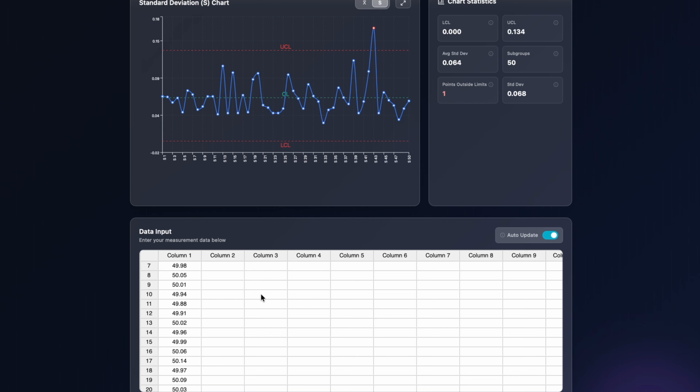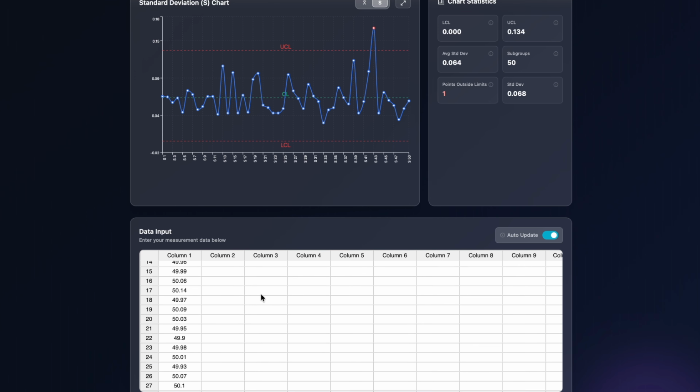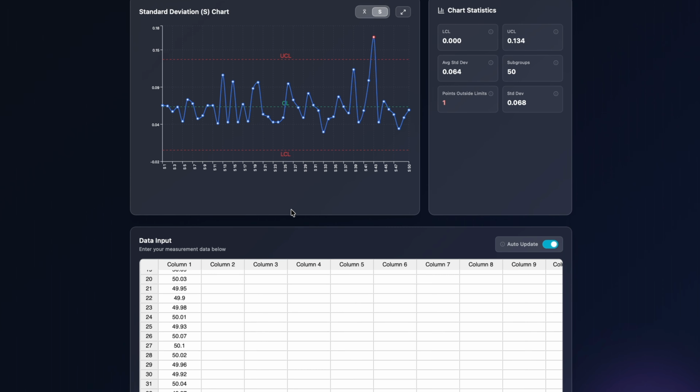If you would like, you can also practice on your own. You can try the tool yourself on SIGMADESK.